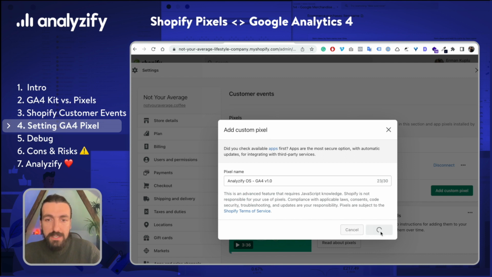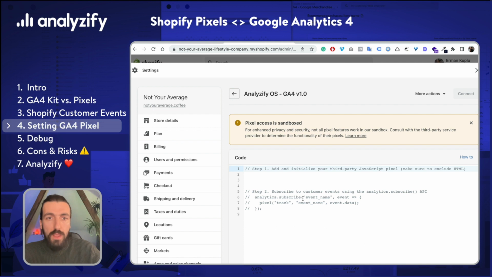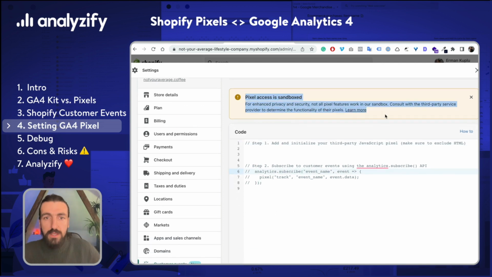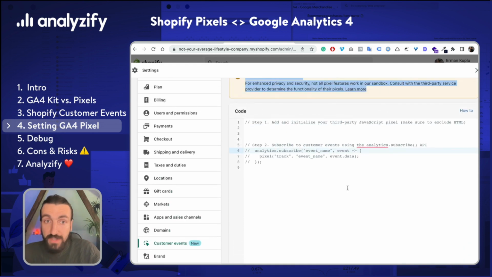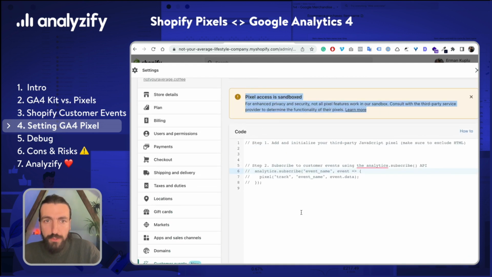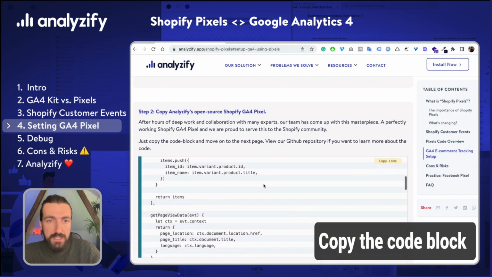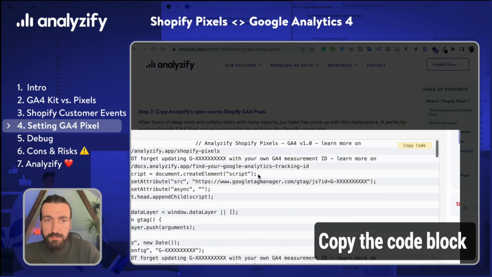So let's click here at Pixel. And now there are lots of warnings. But what we need to do here, we just need this code block. Let's go back to our tutorial, obviously. And of course, the Analyzify team has prepared an amazing code block for you.